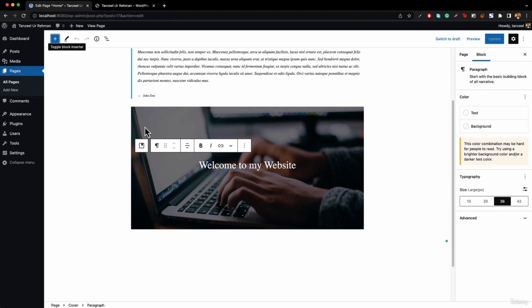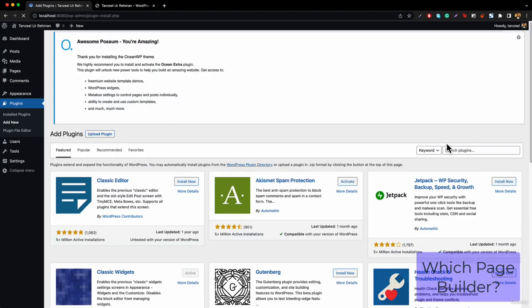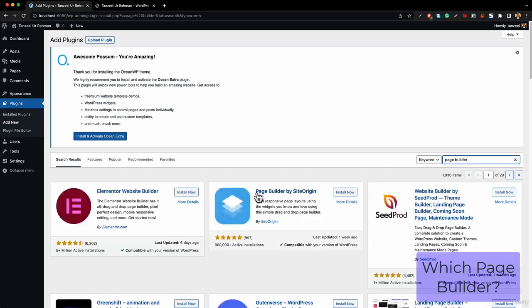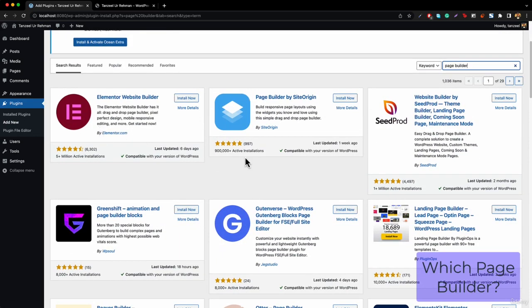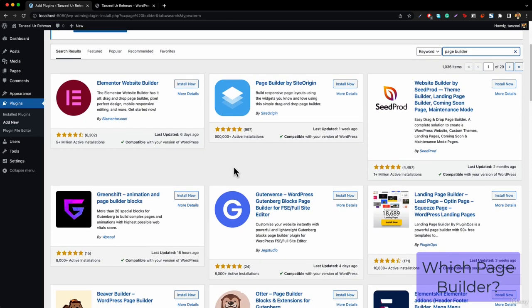Alright, so now let's talk about which page builder we should go with. If we go into the plugins and hit on add new, and now search for page builder and hit enter, it's going to search for that particular keyword. Now you can see that we've got so many page builders over here. So which page builder should we actually go with? The answer is really simple. You need to go with a page builder that has got the most installations and the most reviews.